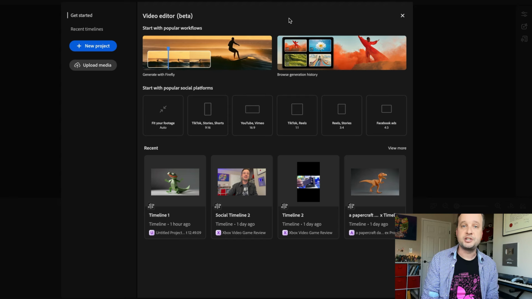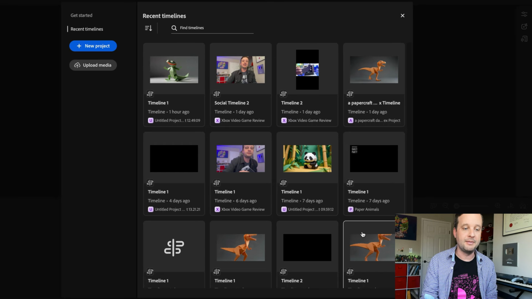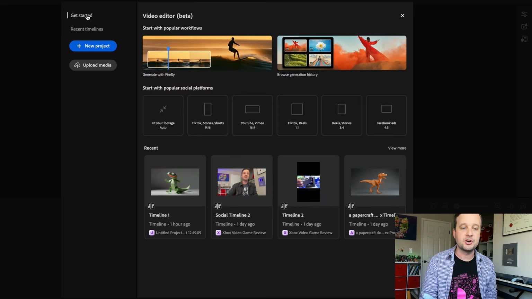So when you get started with a new project, you are going to see this Get Started modal that's going to give you a bunch of different entry points into getting started with your project. So that could include generating with Firefly, browsing your generation history, getting started with all sorts of aspect ratio sizes for social media, or jumping into one of your past projects in your recent timelines. And you can click View More over here or up here, Recent Timelines, to see all of your different timelines showing up down here. You can also get started with a new blank project, just skip all this stuff, or go to upload your own media and use that as your way to get started.